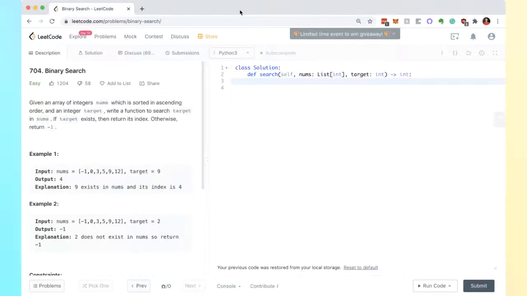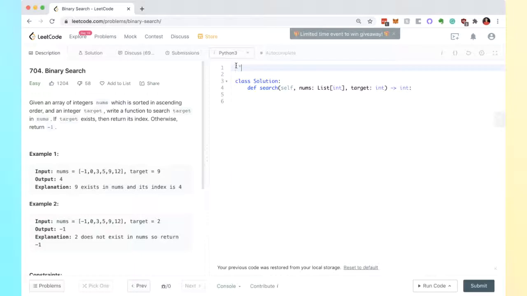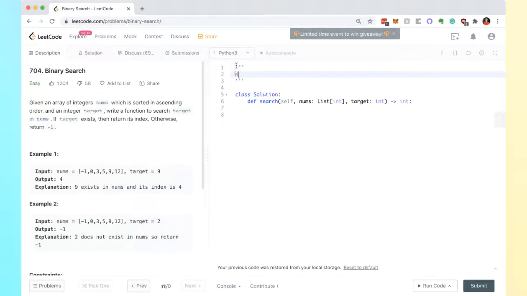Alright, this is an explanation of binary search. So consider this example. Let's say we have nums equal to 1, 2, 3, 4, 5.